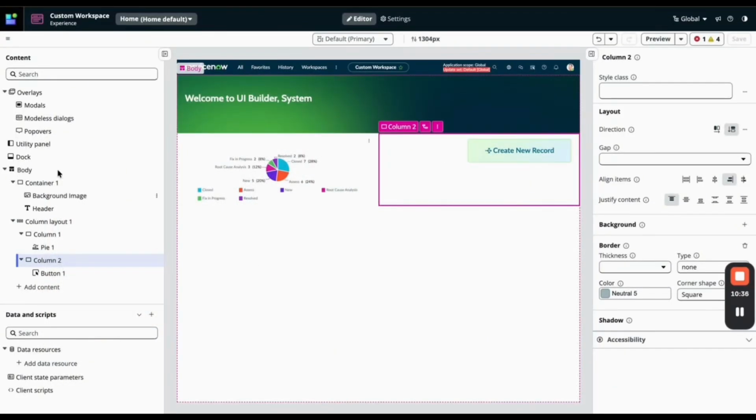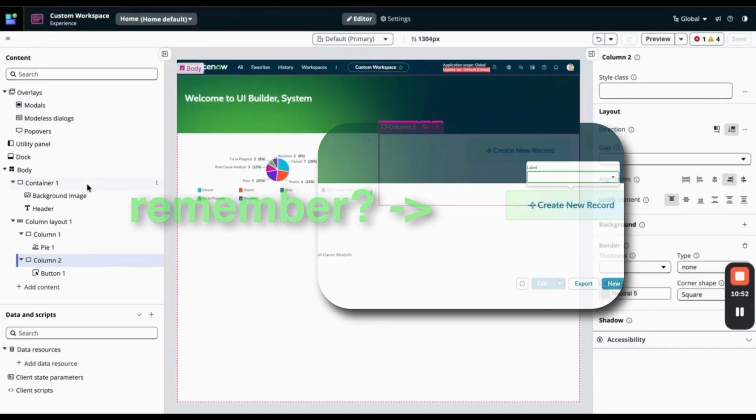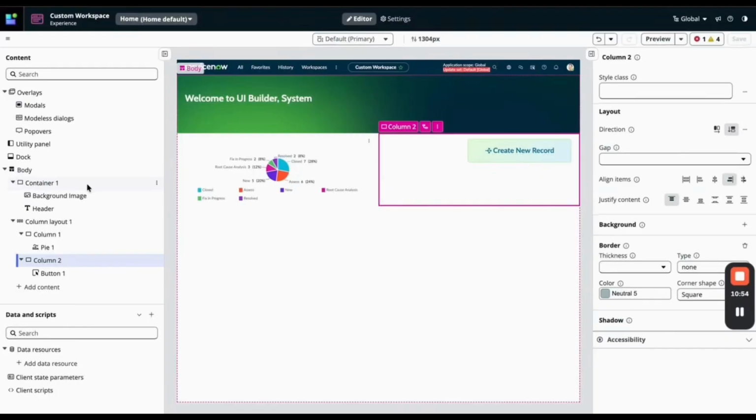So now, what's next for us to do? We need to create the modal and the popover. So the modal, we'll be creating a custom modal that will allow us to create a new record. And then we'll be creating a custom popover that would have a select component that will allow us to store our core ITSM tables. So let's start with the modal.